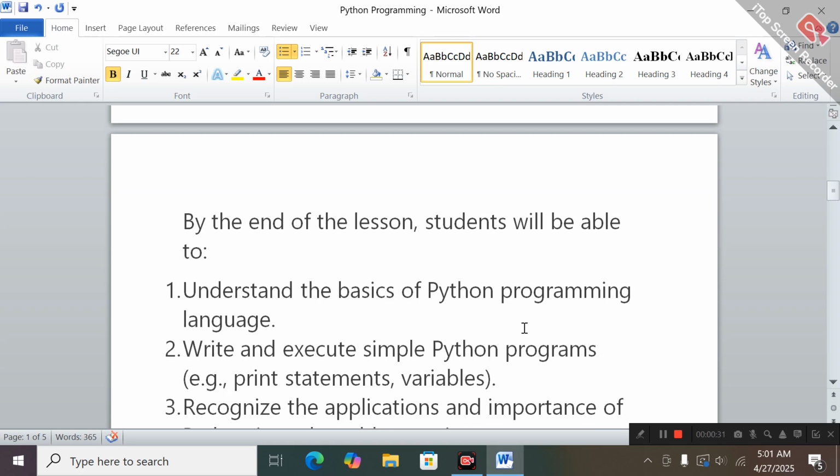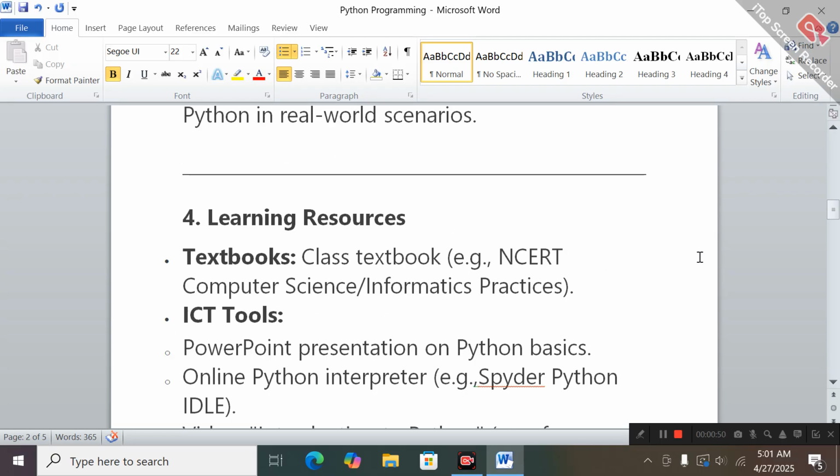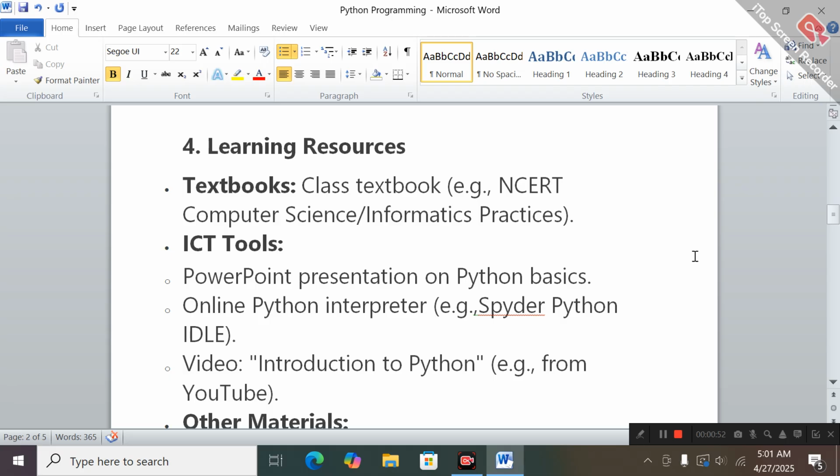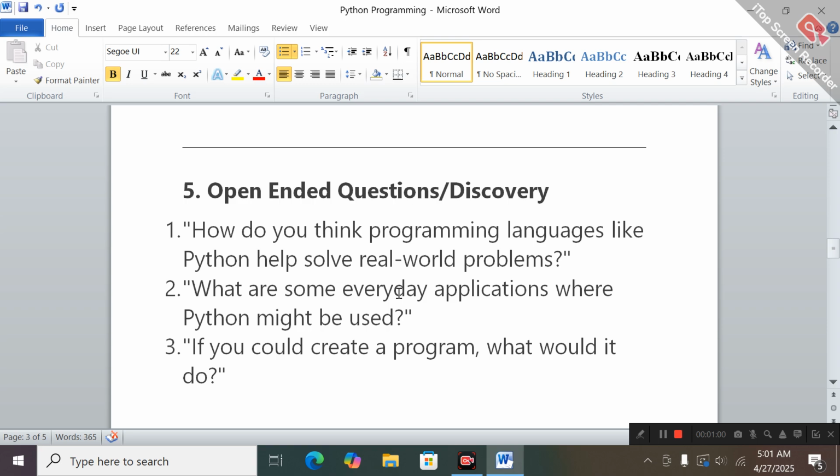So if you are a non-programmer, then you need to understand the first thing, the basics of Python programming, and write and execute simple Python programs like the print statement, which is used to print a statement, and recognize the application and importance of Python in real world situations. And you have to refer to the textbook, which is NCERT, and you need to go through the IDLE, that is Integrated Development Learning Environment.